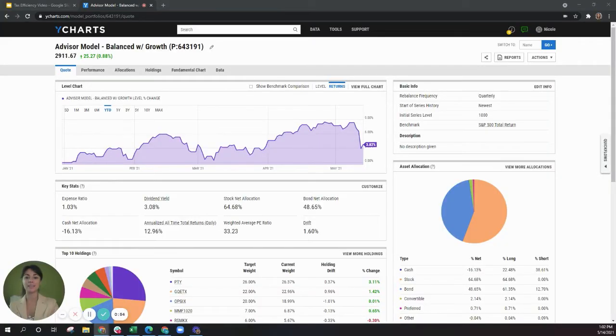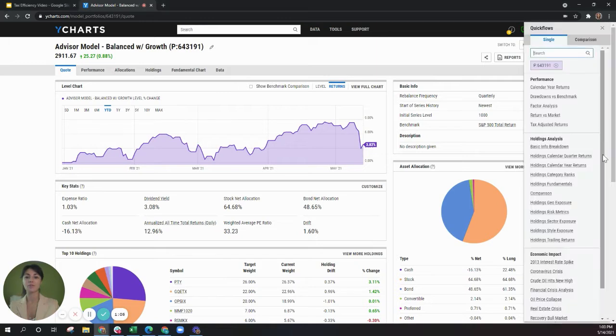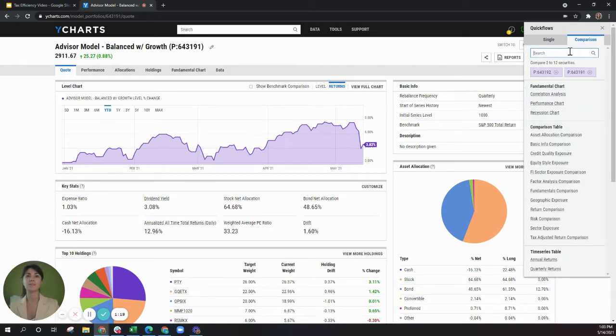We can get started by taking a look at tax analysis on a model level. After you navigate to the model's quote page, you'll see a Quick Flows tab on the right-hand side of the page. Quick Flows is a compilation of our most commonly used workflows, offered for both single securities as well as a comparison of anywhere between 2 to 12 securities. In this case, we can click into Comparison Quick Flows and get started by typing in either the name or ticker of the model portfolios we wish to compare.